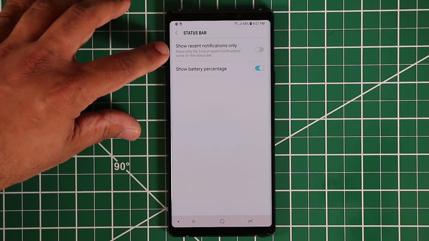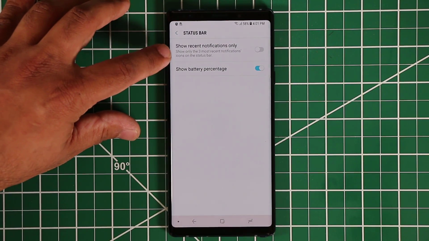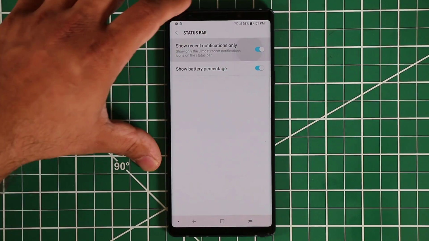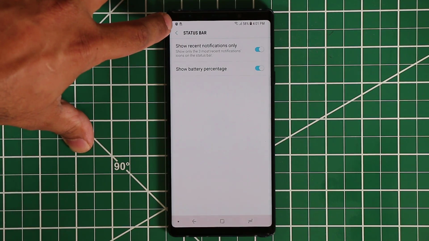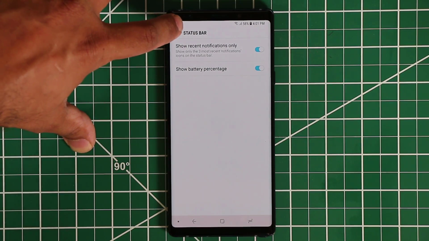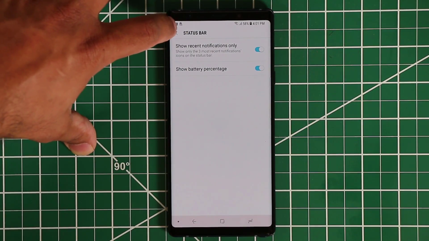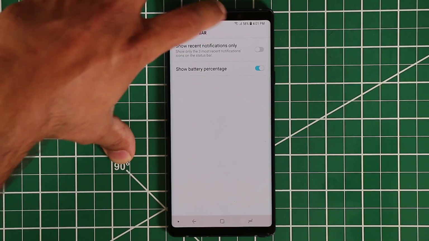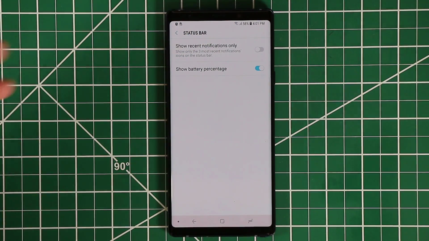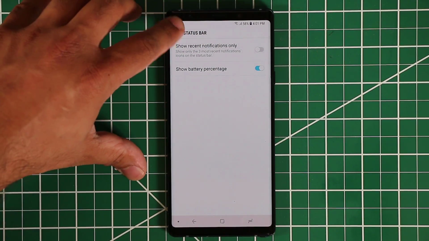And of course, you have this other option, show recent notifications only. So if you enable this, it's only going to show the most 3 recent notifications on the top here. So you're not going to see any more than 3 notifications on the top. If you disable this, this whole screen on the top, the status bar, can be filled with notifications. So that's what this is all about.